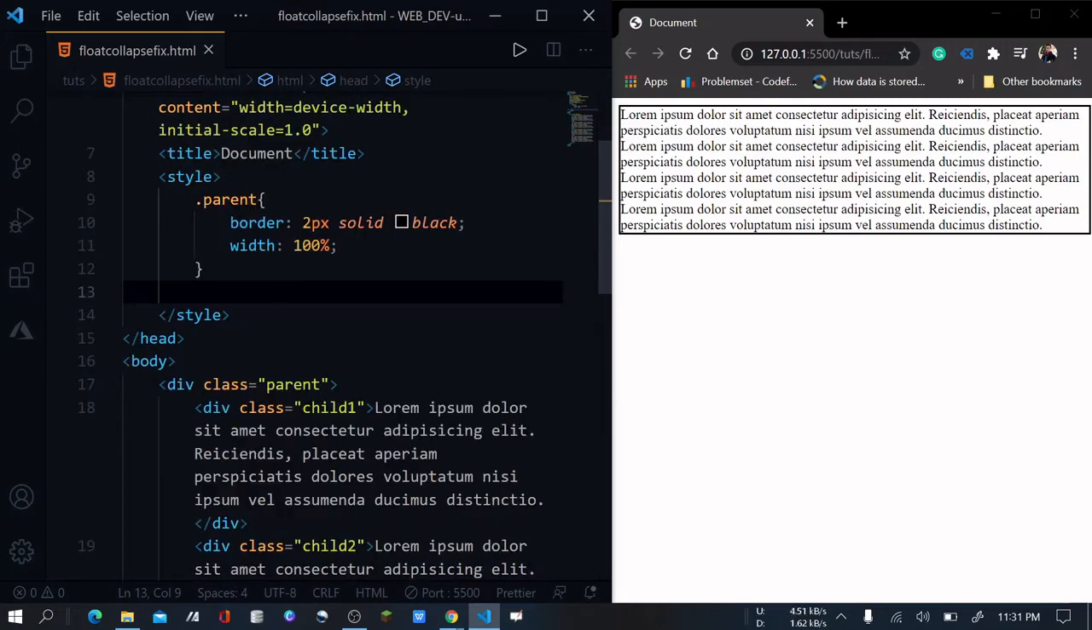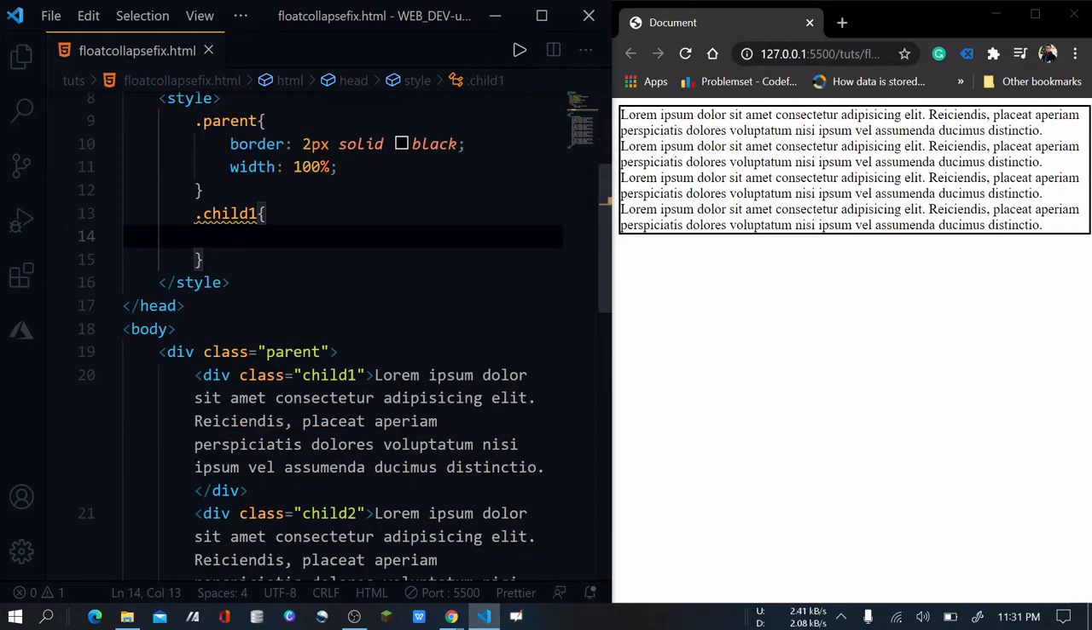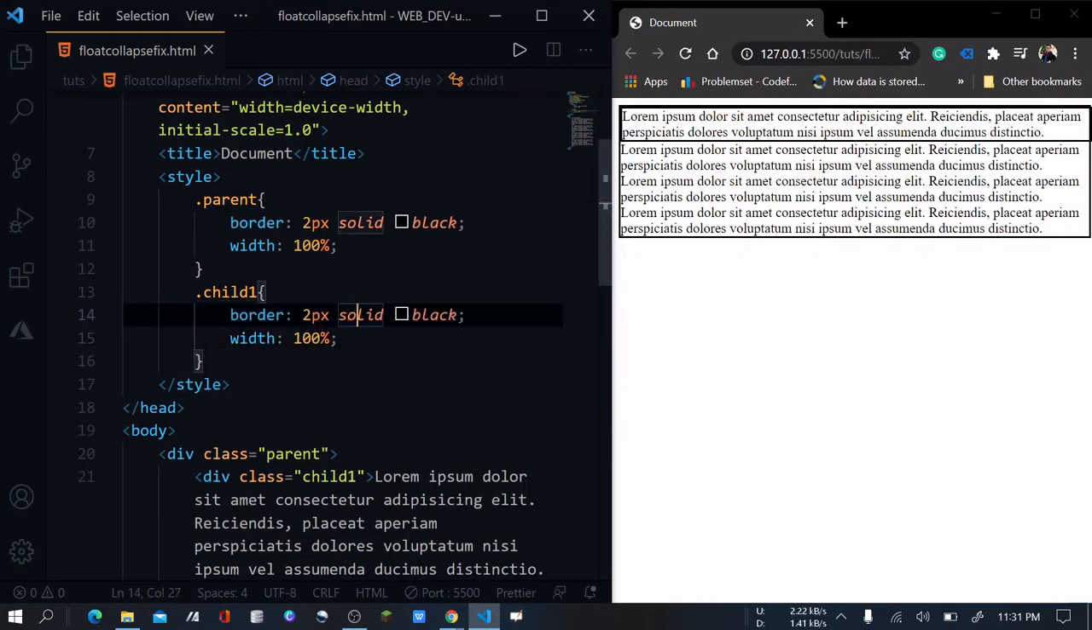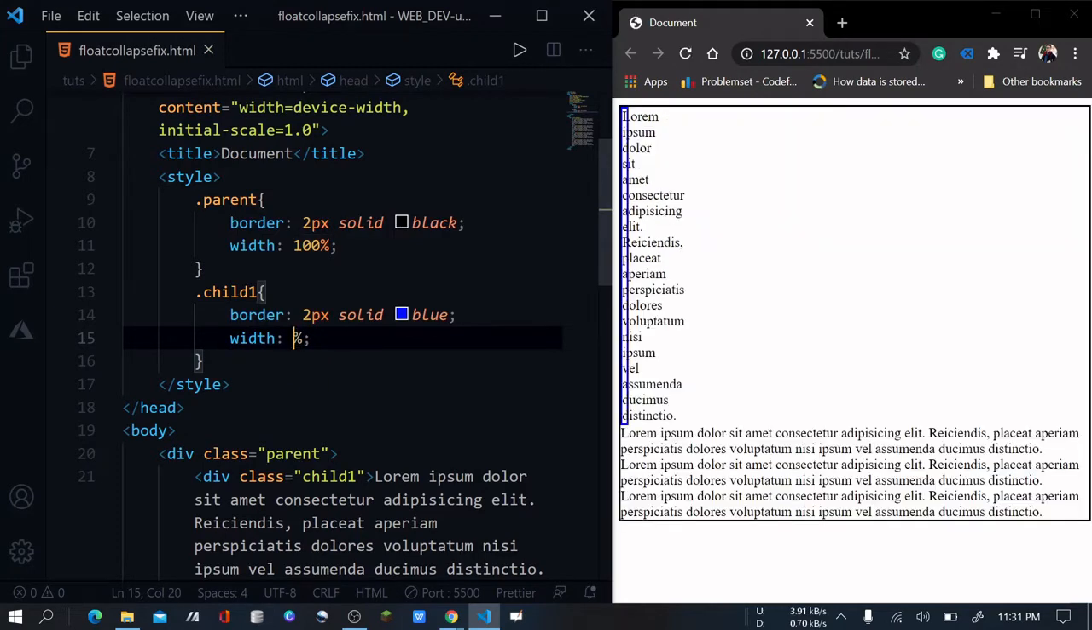Now one by one I will give properties to the children also. Let me first give the CSS style to child one. Let me give it a border. Let me copy these two things from here and paste them here. I will give it a blue border, and since I have four divisions and the width of the parent is 100%, I must give it a width of around 25%.